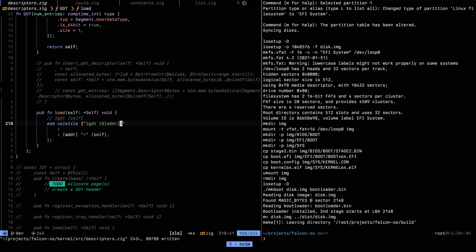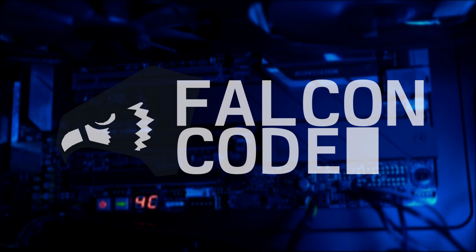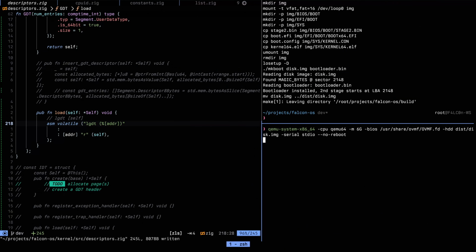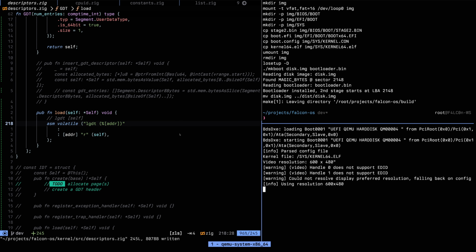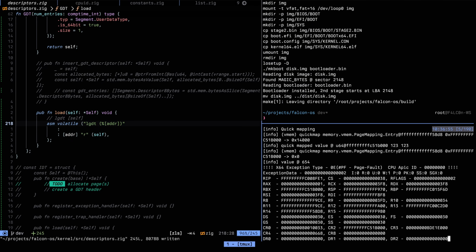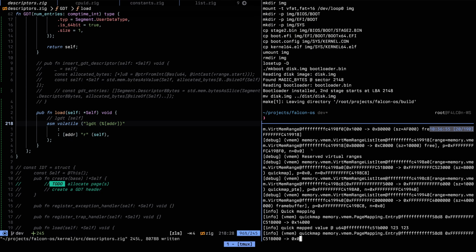Magic. That's very nice. So the best way to see that the GDT has been set is to actually hook GDB to our kernel and see that it has been set. I'm not going to do that in this video, but let's run this and see that it works at least. Okay. And we have an exception for a page fault. Very nice.